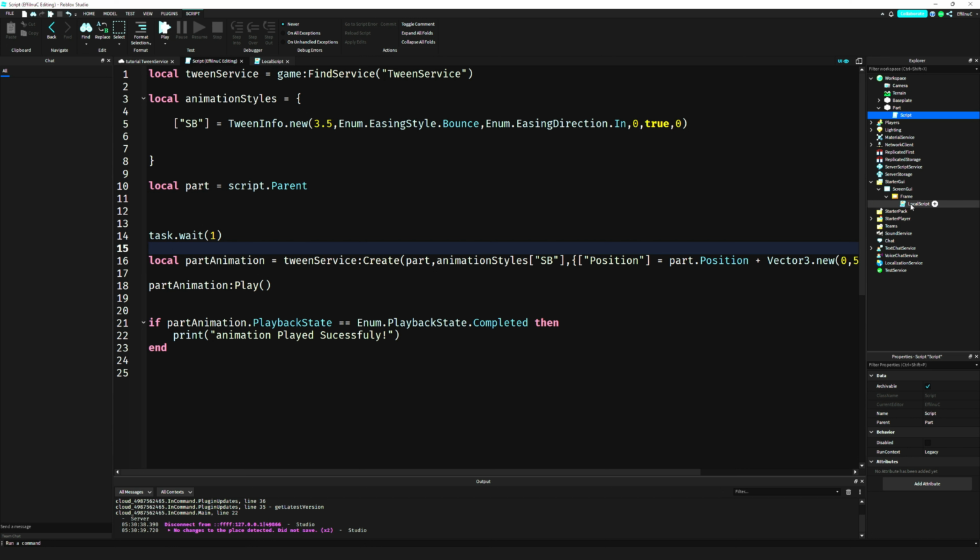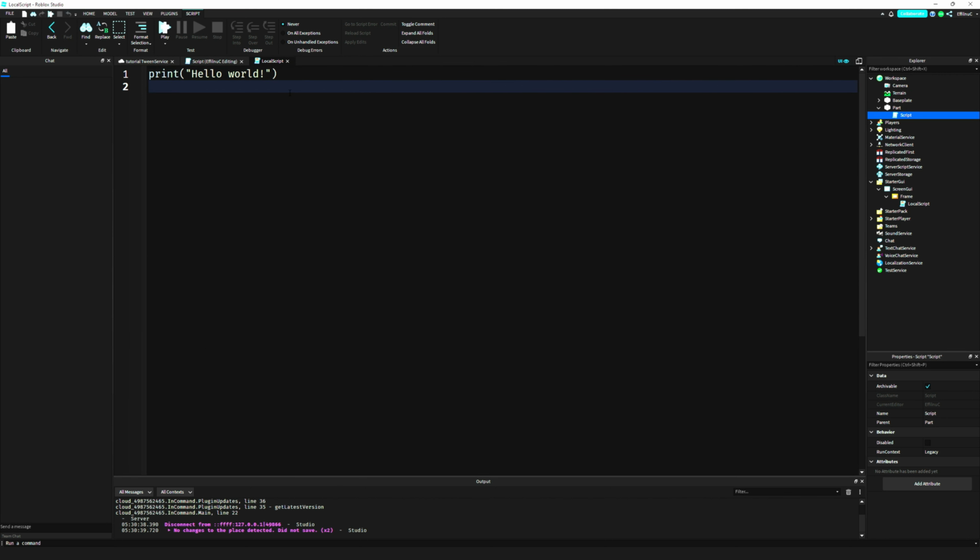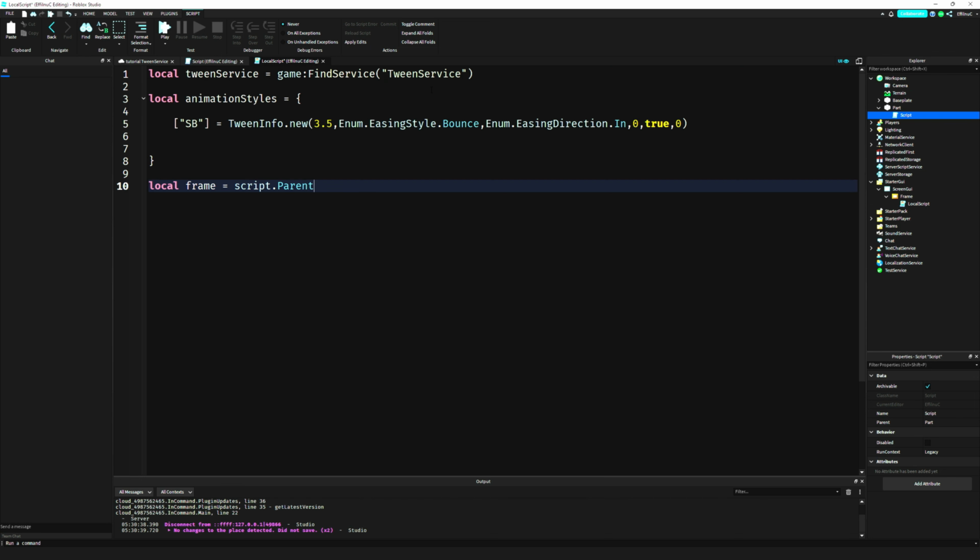We go into the local script, and all we're going to do is copy in our styles for the purpose of this tutorial, and we'll paste them into here. This time we're going to do a local frame is equal to script.parent, because we know that we've parented above the local script. And we're going to do pretty much the exact same principle.